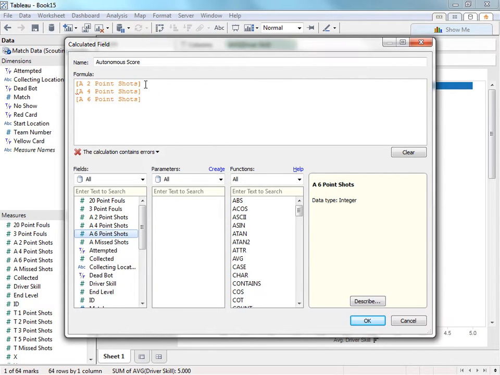Then we start to convert these fields into points. Every autonomous 2-point shot was worth 2 points, so we multiply it by 2. Every autonomous 4-point shot was worth 4 points, so we multiply it by 4. And so on. Then we add them up.